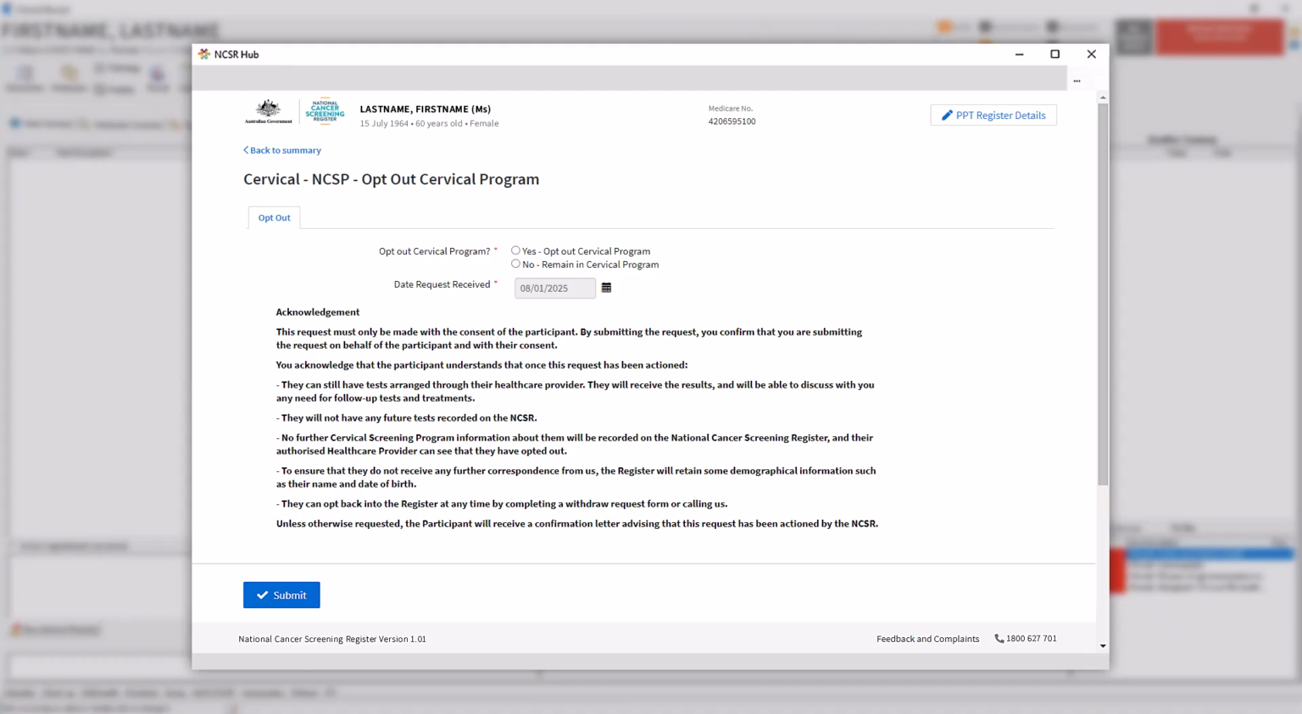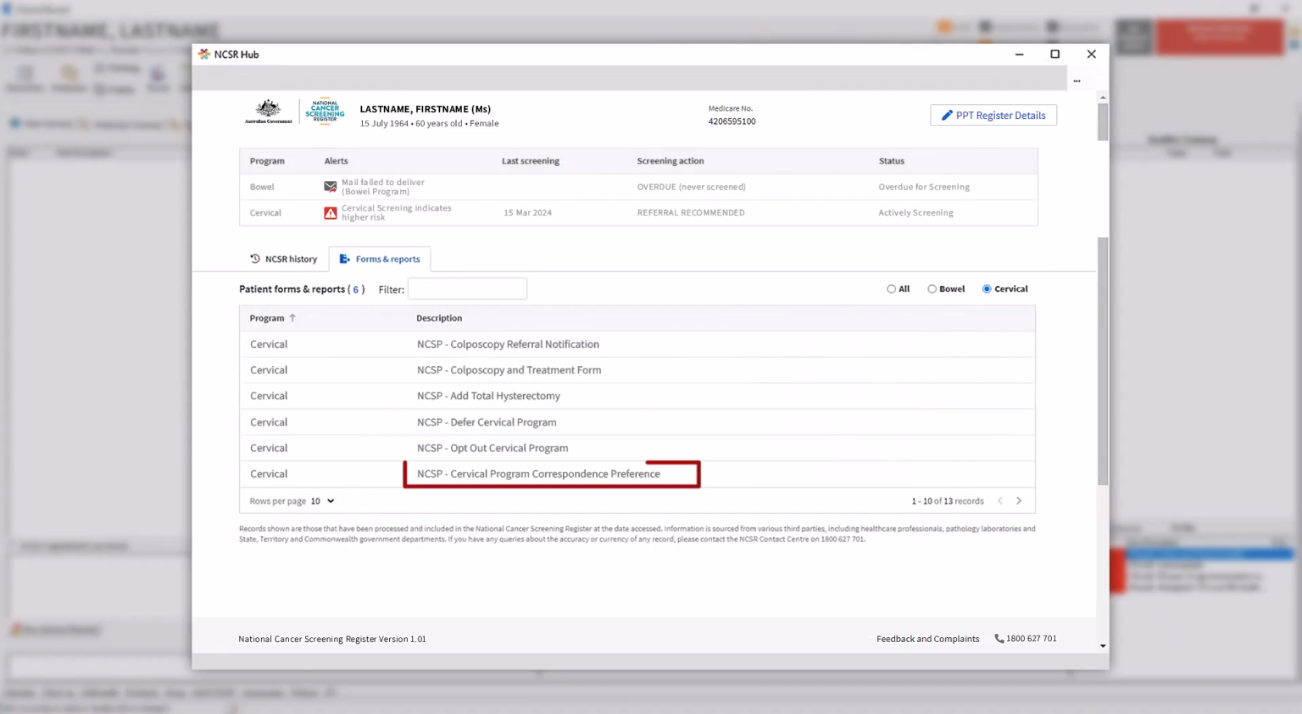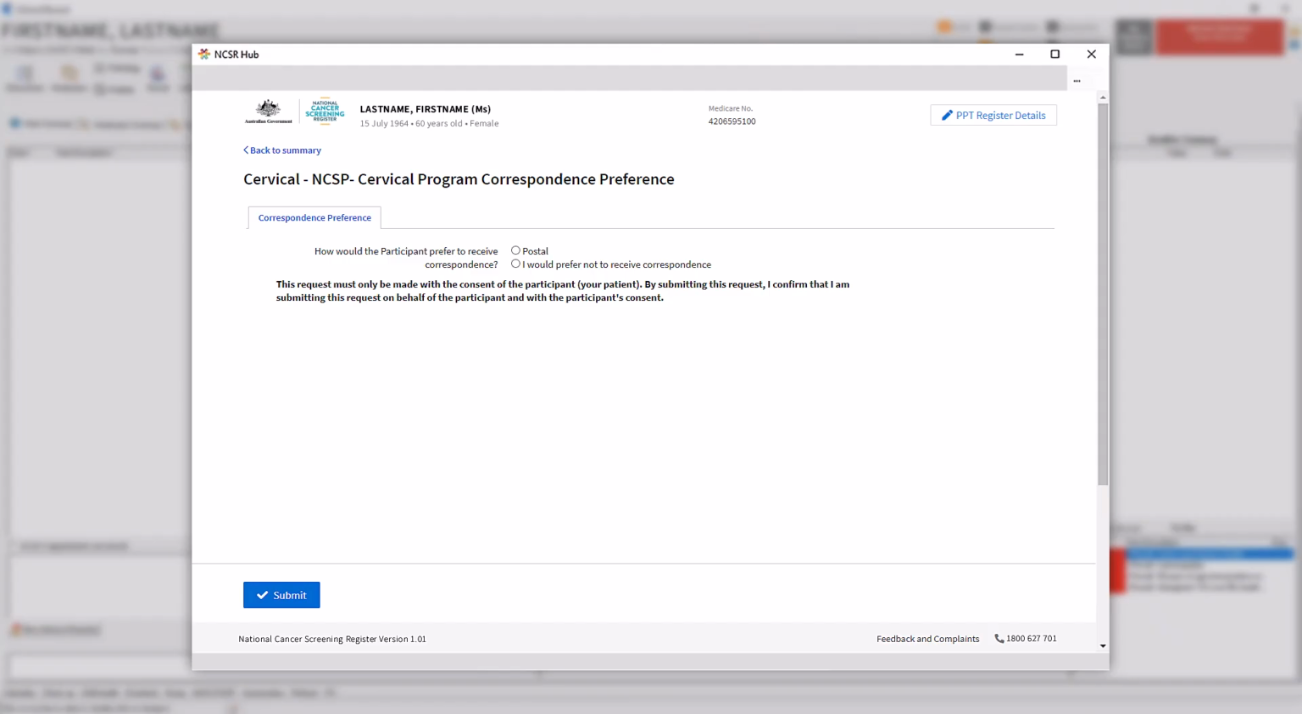They can resume participation at any time via the participant portal, calling the NCSR, or at the request of their healthcare provider. Cervical Program Correspondence Preference Form provides the option for your patient to receive postal correspondence or cease all cervical program correspondence.